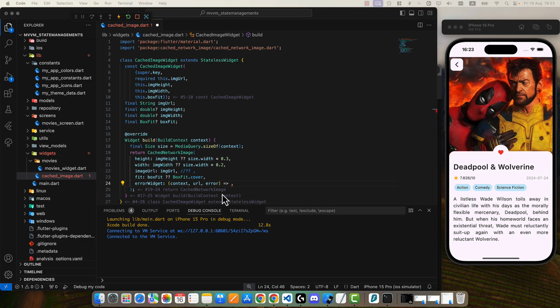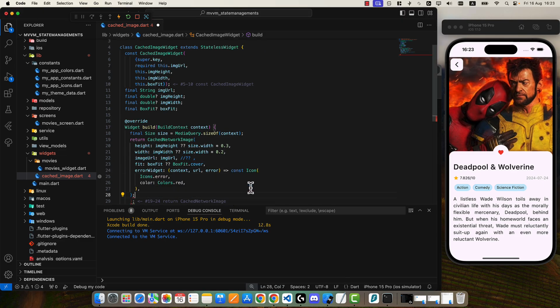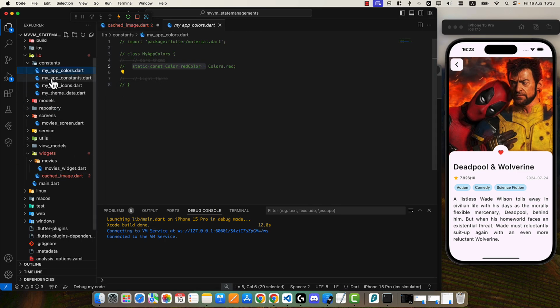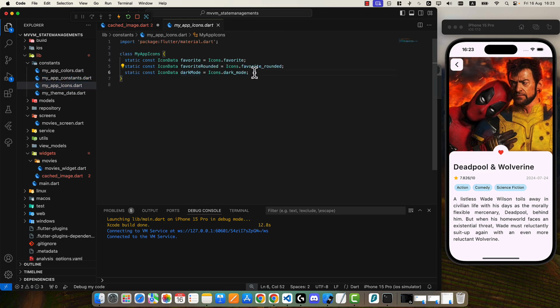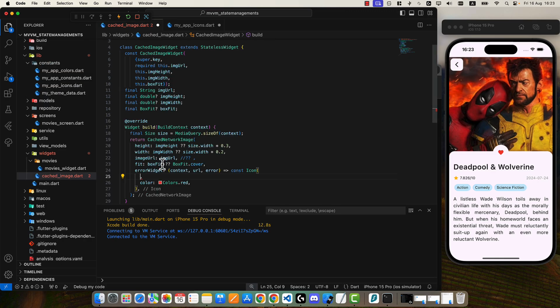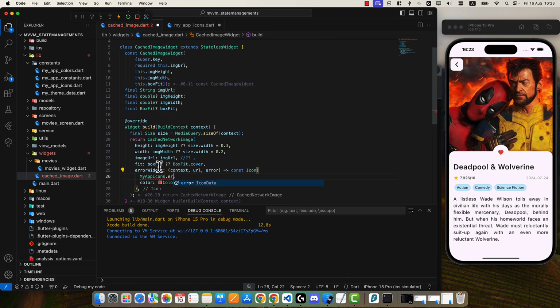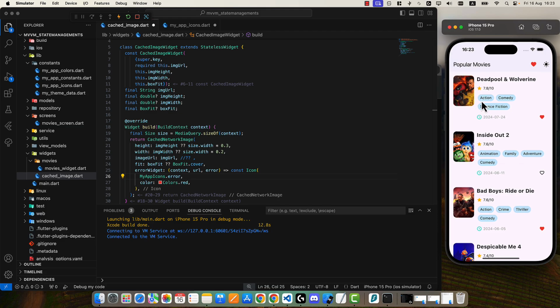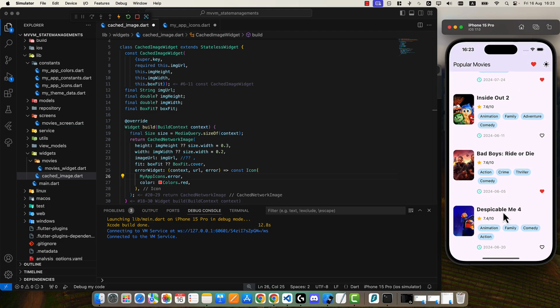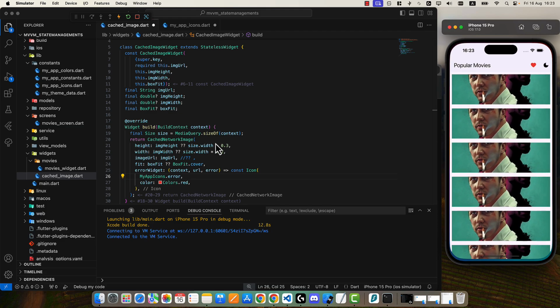In my case, I'll use an icon like this, and I'm using the error icon. As we agreed, let's add all of the icons here. I'll just add it here, error. Now in here I have an error, of course, and now let's use the error icon in here. That's it. Now let's get back to our application.